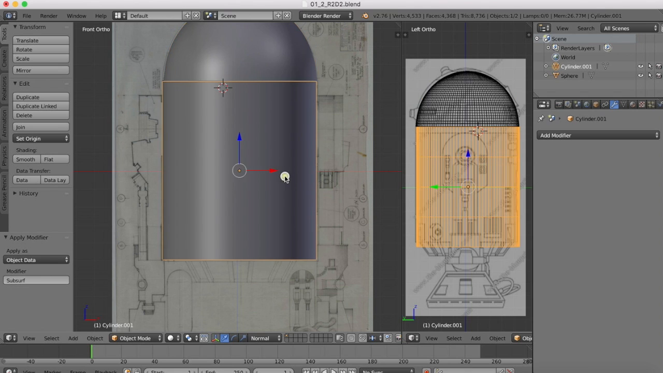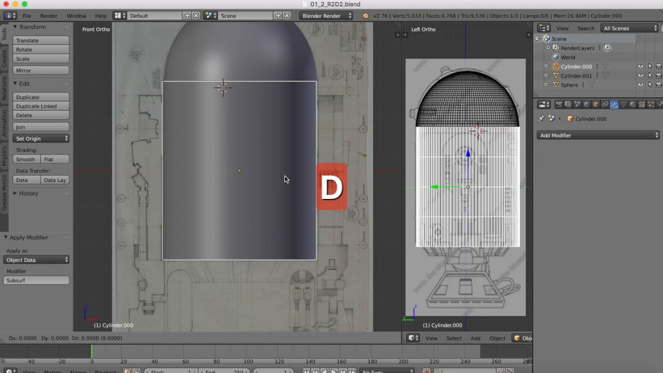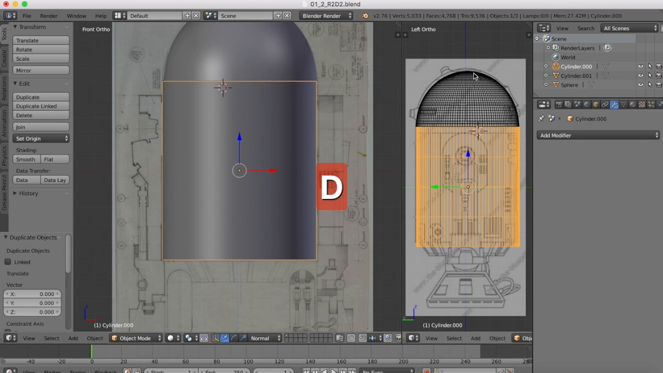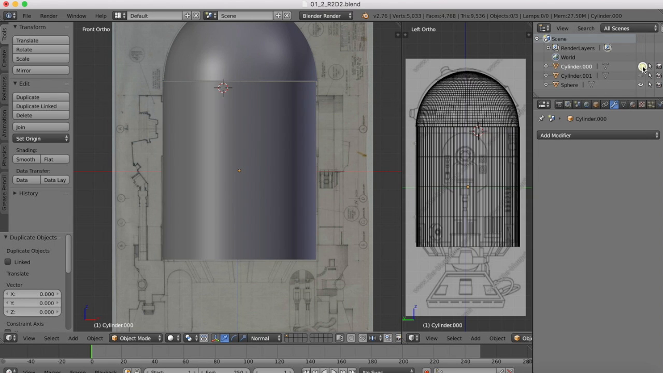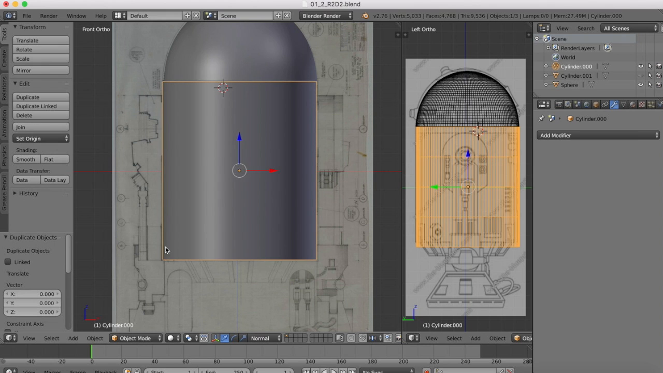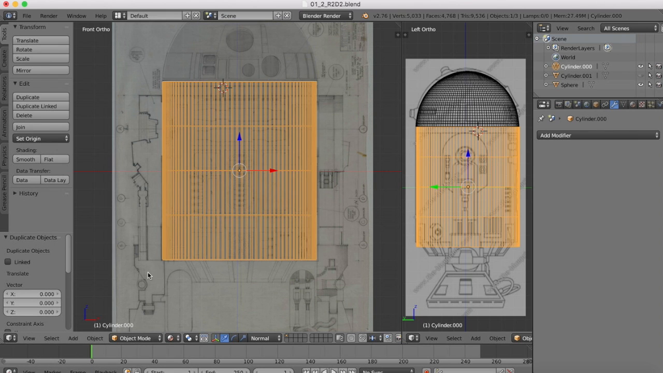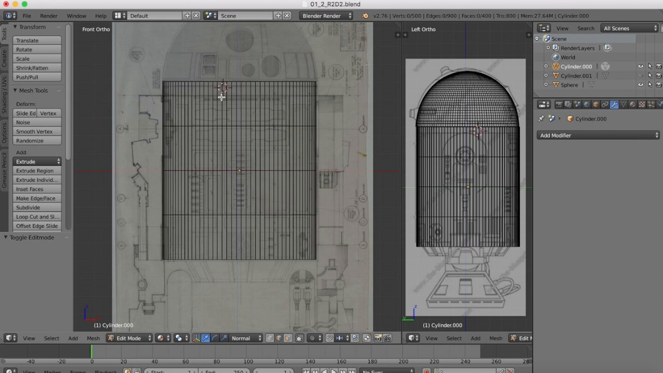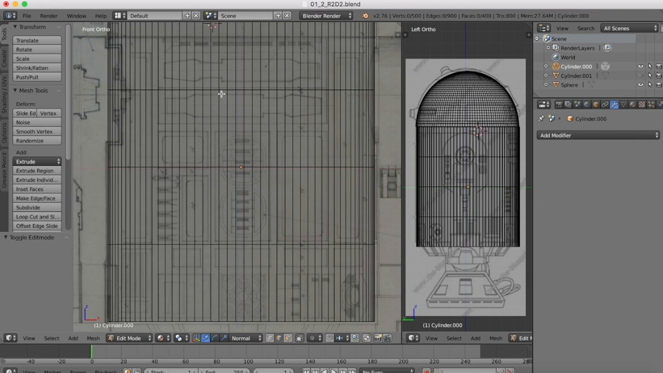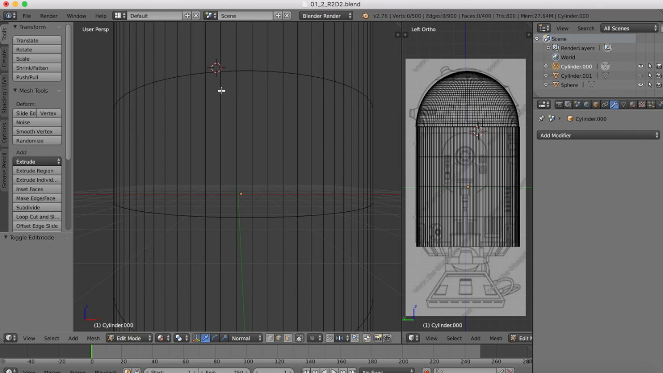Now what I'm going to do is duplicate and then hide that new duplication, so we can always switch back if necessary to the base cylinder, and it will be the same size. And we're going to work on this part of the model here. So now we'll go over into our material view. I'll go over into edit mode, and what we want to start doing first of all is drawing in the panels.